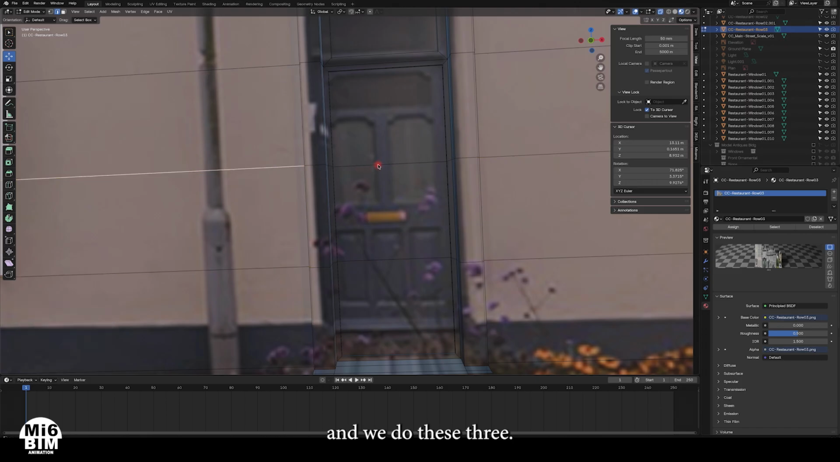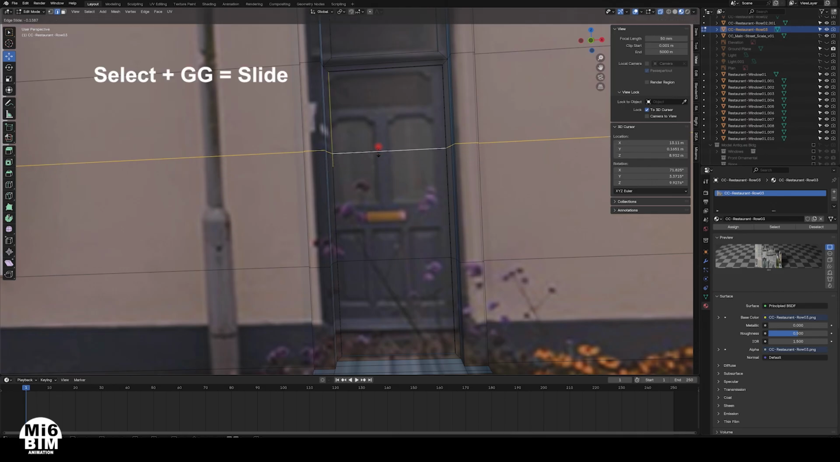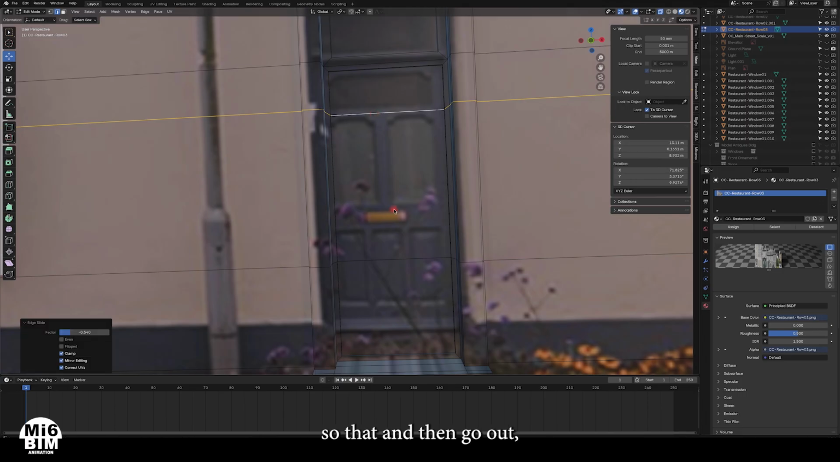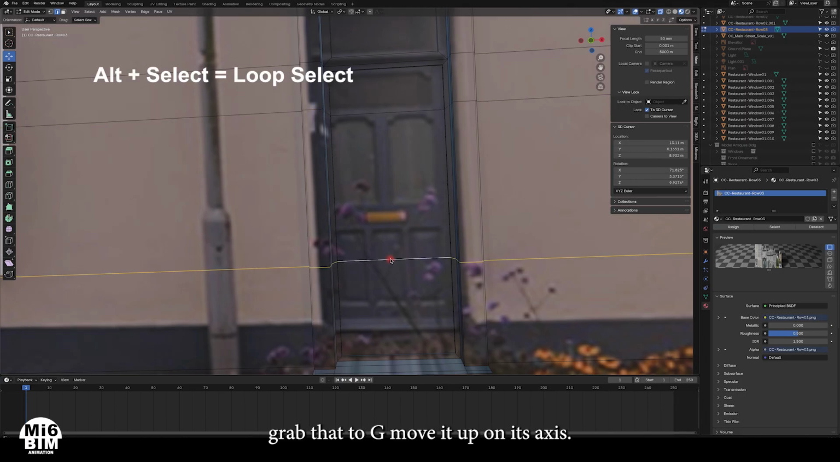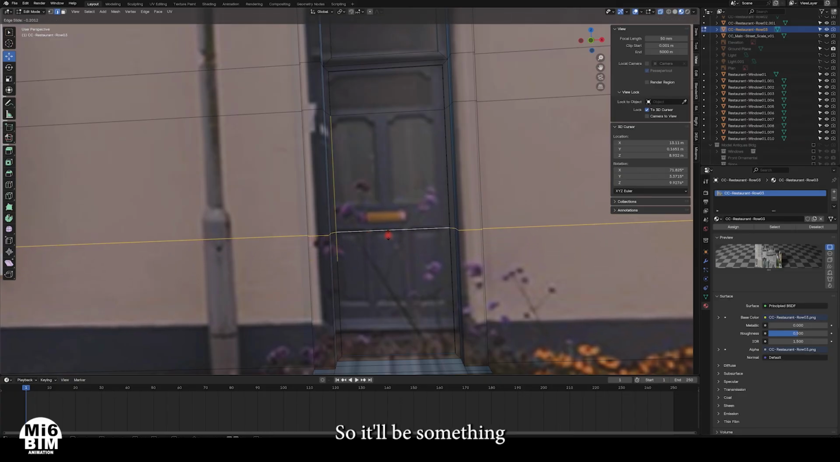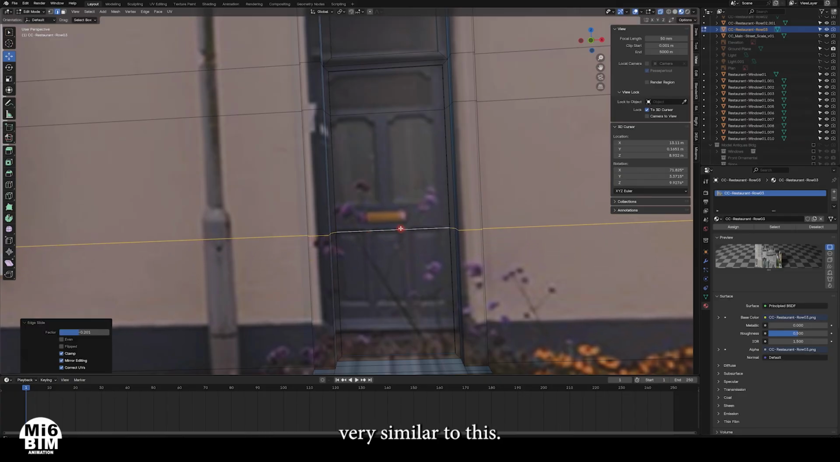Let me do these 3. So I'll hold Alt, and GG to move it up, so I can get it kind of close to what I want there. I'll inset that, and I'm going to go Alt, grab that, GG to move it up on its axis. There we go. So it'll be something very similar to this. And then I've got my 3 in here.